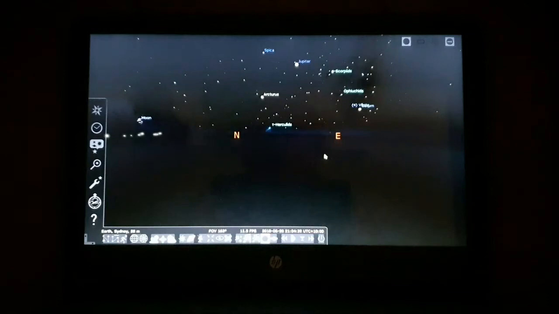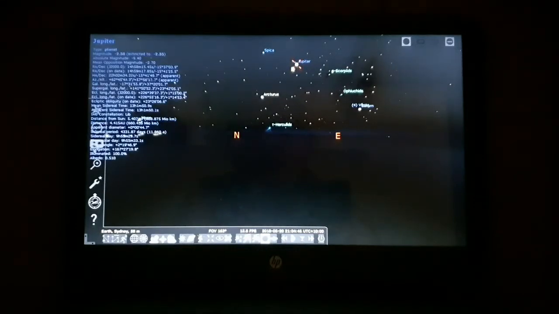Now, one of the things that we can do with this particular program is focus on a particular planet, and we simply click on that. And once we do click on that, we get some information about that planet. Now, you can see that in the top left-hand corner. And one of the bits of information that we've got there, first of all, is magnitude. You can see that there. So that magnitude is minus 2.5. So that means to say that it's fairly bright.